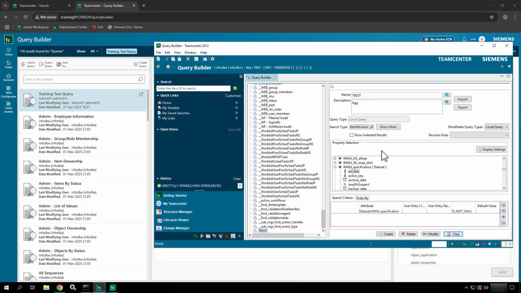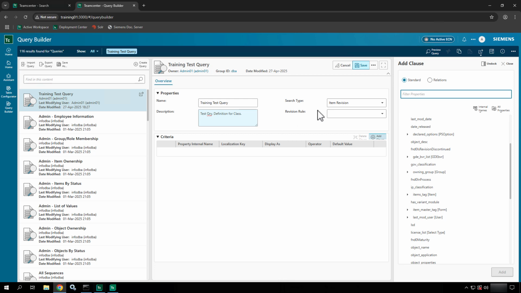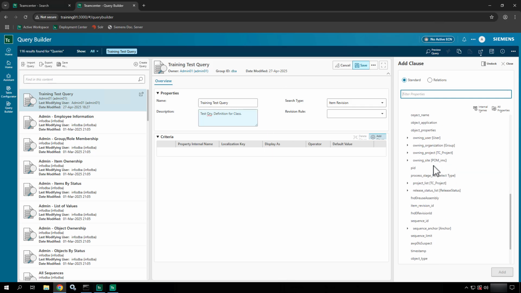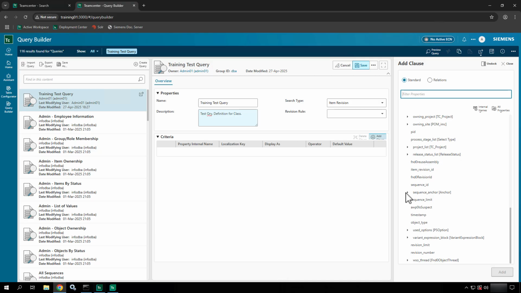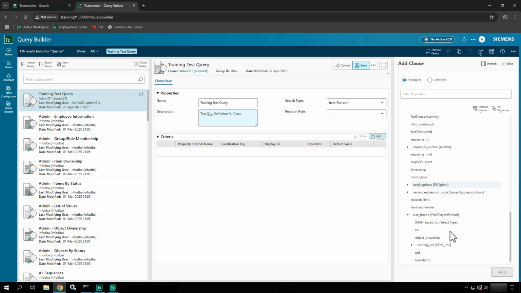So I can create this query over here just fine, and then when I come in here and I try and define the same thing, the search type is item revision, it's got a name and a description, I hit add, and then there are no relationships that I can see right off the get-go. Now if I come down to WSO thread, notice this one has like POM values, based on values. I would have to go through each iteration.